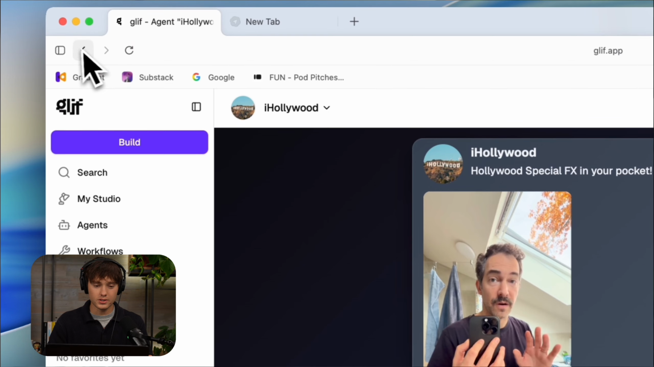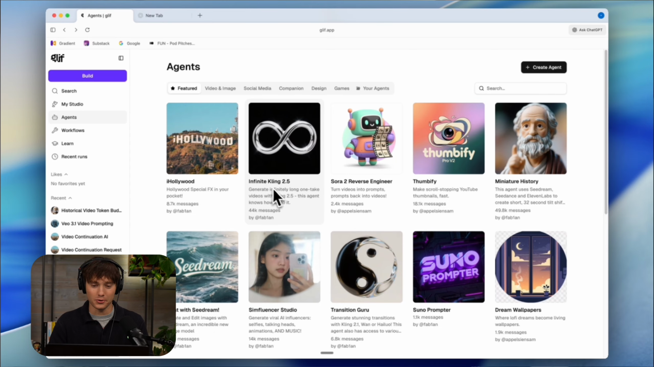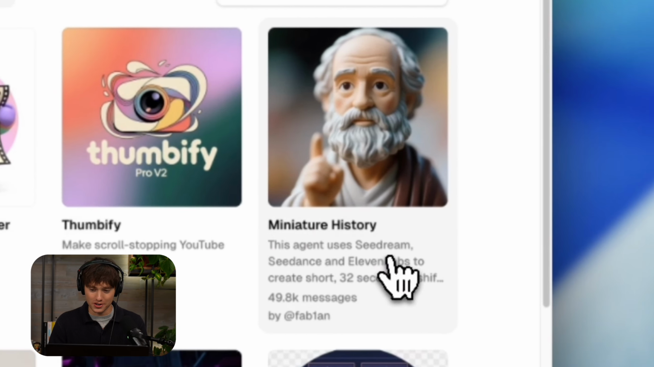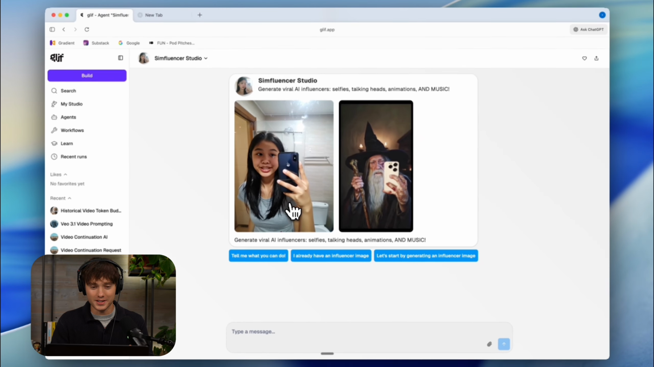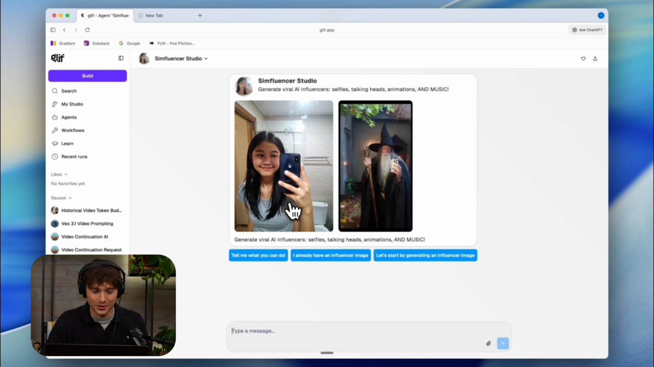Let's start with agents. You can see that they have many different agents called iHollywood, Infinite Cling, Sora 2 Reverse Engineer, where you can actually turn videos into prompts and then turn those prompts back into videos. They have one that does YouTube thumbnails, and then one that does miniature history, which I want to check out. You can see they also have one called Simfluencer Studio, where you can generate viral AI influencers like this one.